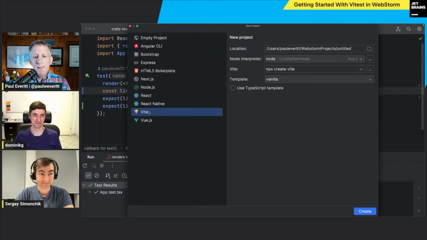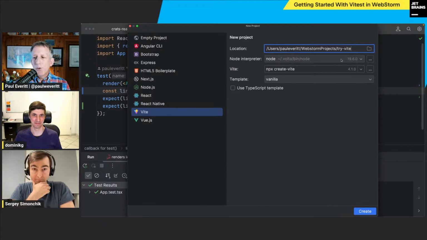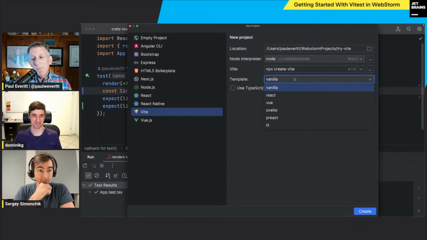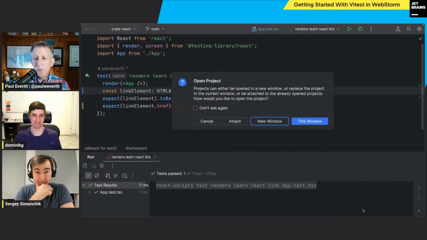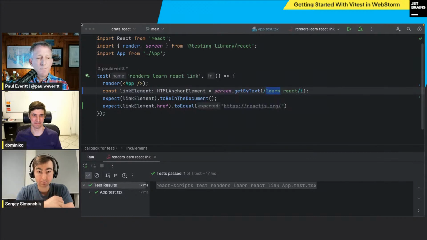And I will choose Vite, and I'll give it a directory name. And these are some of the choices. I will use node 19. In fact, it's from Volta, as you can see. WebStorm supports Volta. And I will tell it, nah, we're just going to use vanilla and no TypeScript. So I will leave that unchecked, and it will create a project in a new window on the wrong screen.